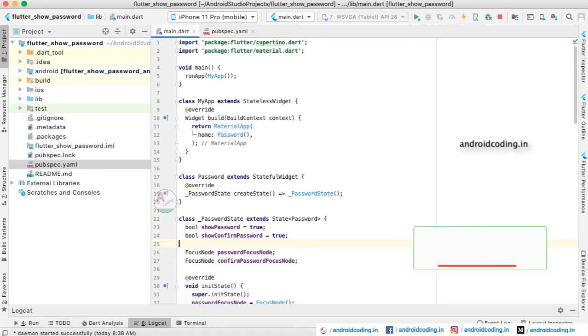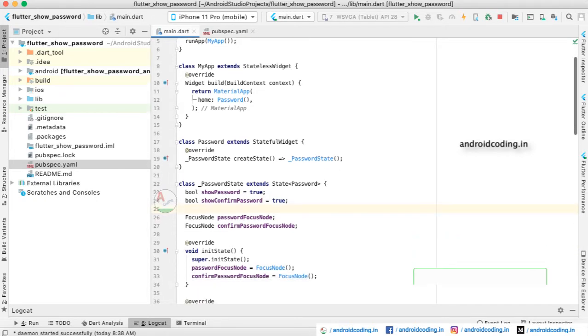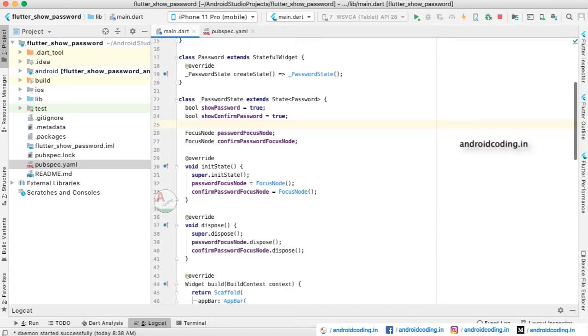So here let us start with the void main. Here we are considering MyApp, which is a default class extending a stateless widget, and here we are returning a material app. Inside which we have provided a class Password in the home, which is extending a stateful widget. So here we are making use of the state Password.